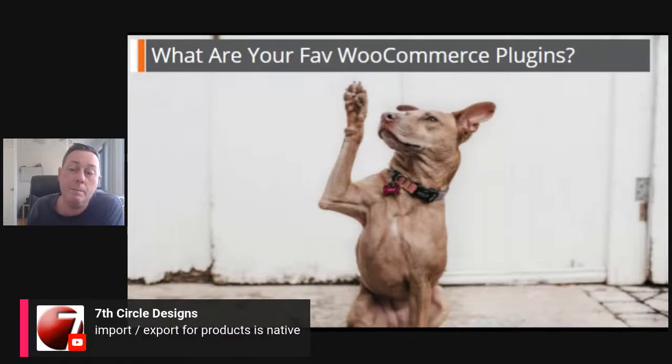Oh yes, import and export for products is native. So yes, if you go into WooCommerce and the products, there is along the title at the top an import and export. It's fairly limited. So if you've got extra modules that you're adding on to your product, then you probably want something like WP All Import for greater granularity.